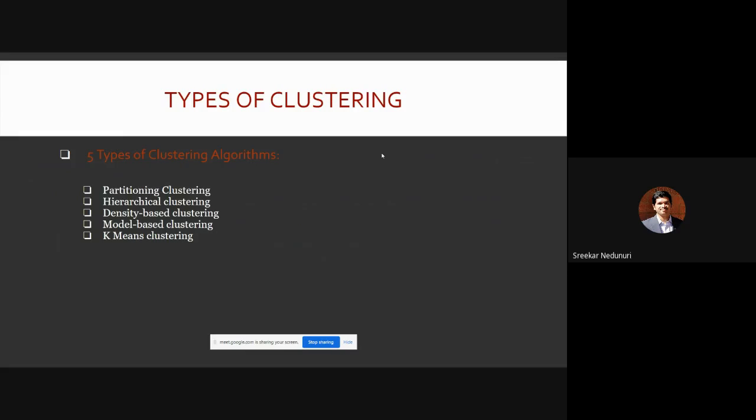So we have different types of clustering. The notion of cluster cannot be precisely defined, which is one of the reasons why there are so many clustering algorithms. So the first type of clustering algorithm is partitioning clustering. The second type is hierarchical clustering. The third type is density-based clustering. The fourth type is model-based clustering. The fifth type is k-means clustering. My teammates would go in depth as to what each clustering algorithm would do.